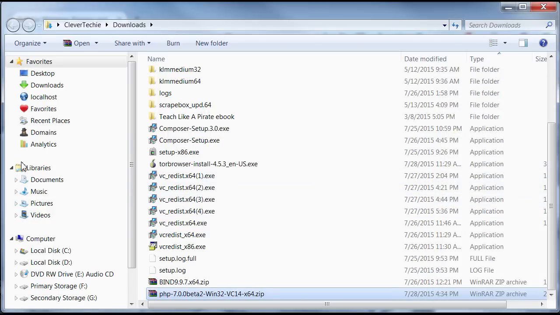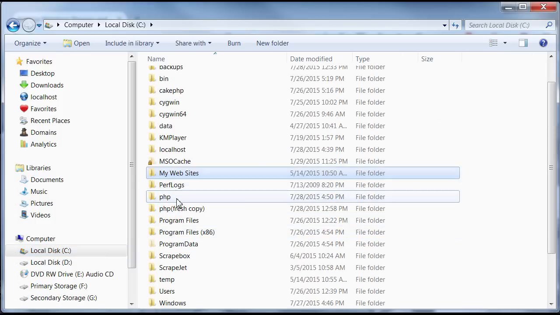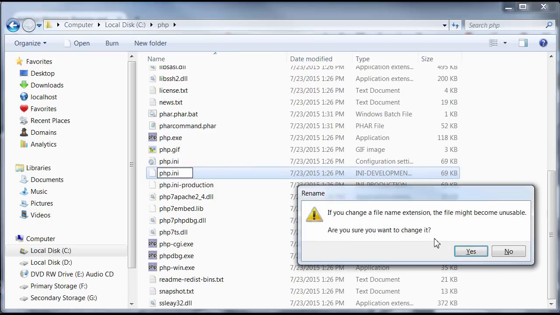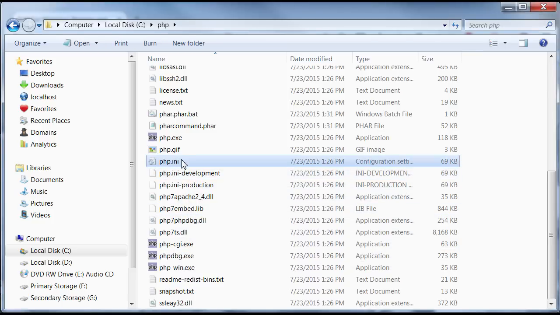All right. Okay, next. Let's just check it out and see that we have a PHP folder here. And you're going to end up with these two PHP INI files in your directory where you extracted PHP. I already have my php.ini, but you guys can go ahead and rename this PHP development. Just completely delete this part and press enter. And it's going to change it to just PHP INI. PHP INI is what you want to end up with.